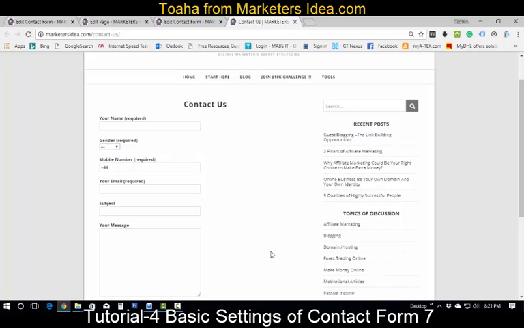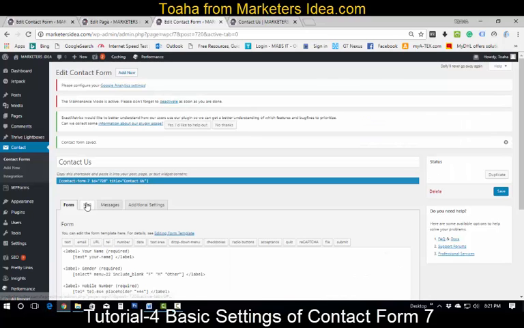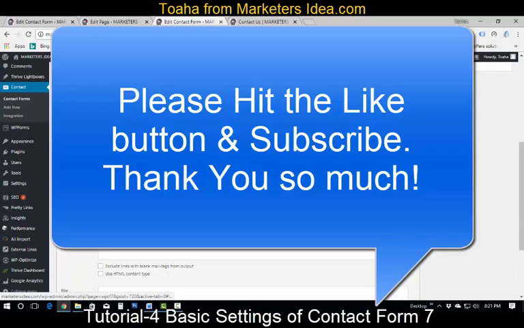I hope you already understand the basic settings of the contact form. In the next class, I will show you how to set up this mail section and mail body section. So stay with us. Thank you very much.